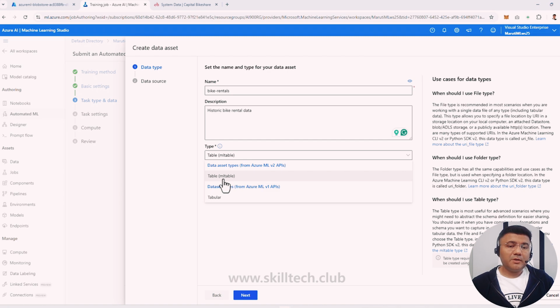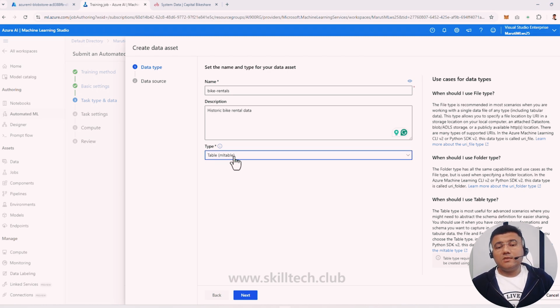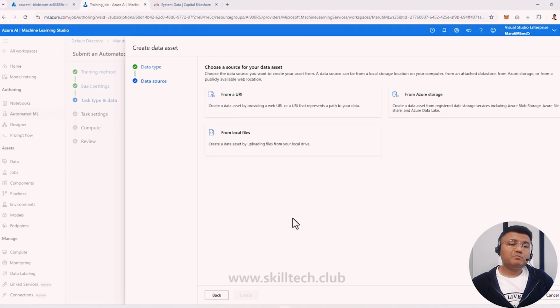Remember, this is one particular data asset type which we are going to use whenever we are using the Azure Machine Learning version 2 API. This is a newer API which was launched only a few months ago, and the older one was actually taking tabular data. As of now, you can use both of them, but because these videos are focusing on more advanced machine learning in future, I'm going to always choose table, which is the ML table option with the version 2 API, in all my videos. So I'm choosing this, I'm selecting next.